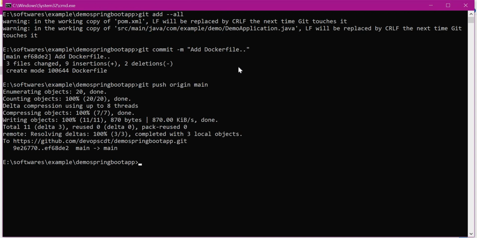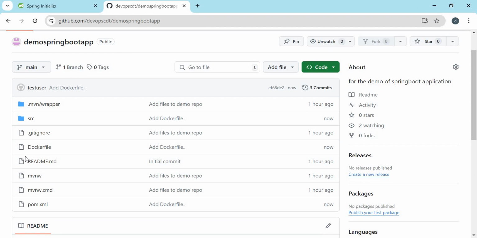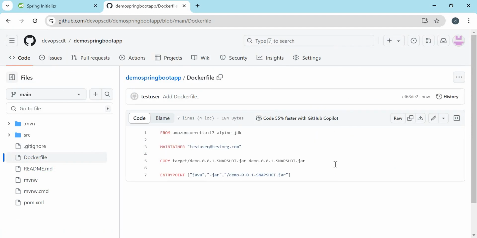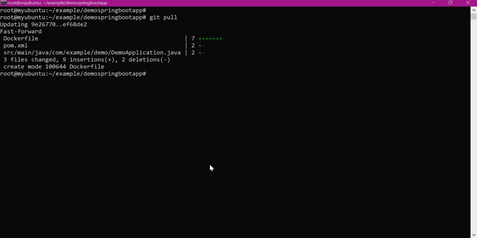So now we have pushed the Dockerfile and other file changes as well into the GitHub repository. So let us refresh it. So here we can see our Dockerfile. Now let us build the Docker image using this Dockerfile, and let us try to create a container using the same image. So here let us pull the changes. Here we have got all our changes.